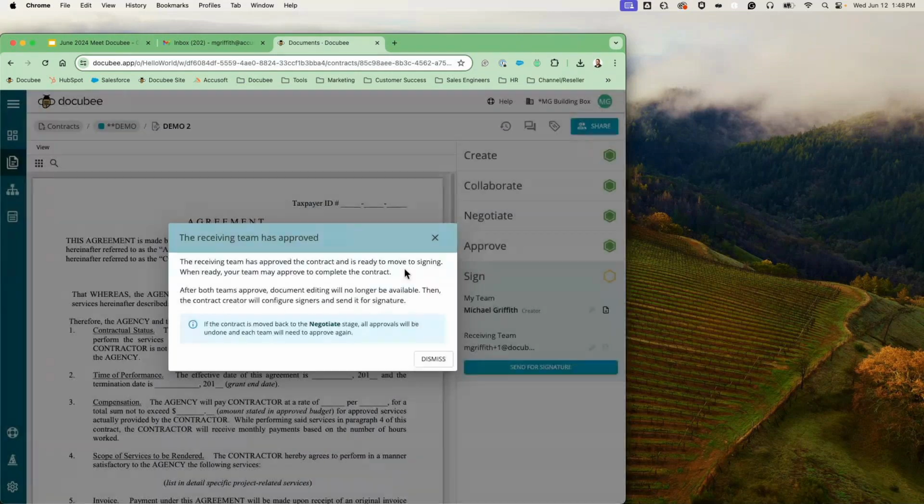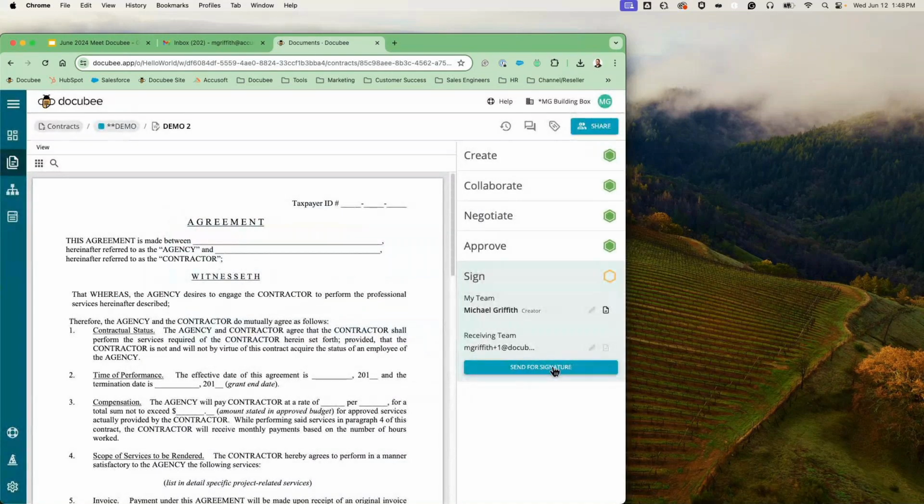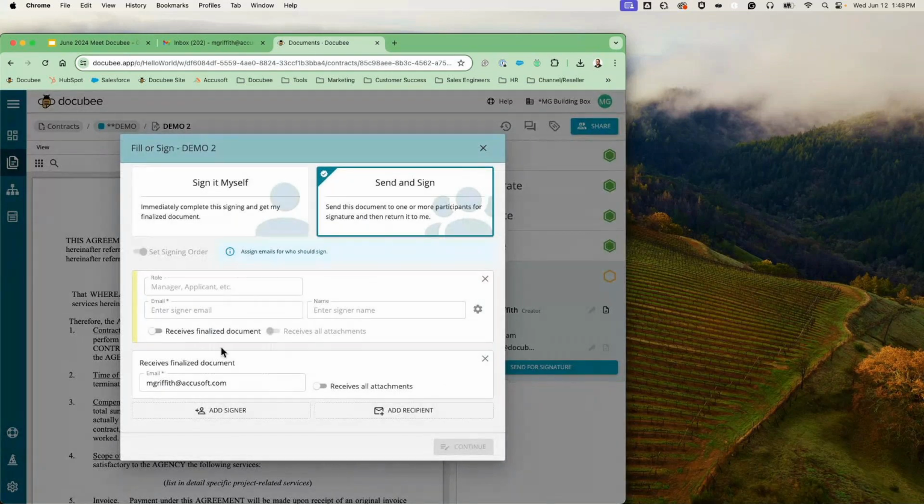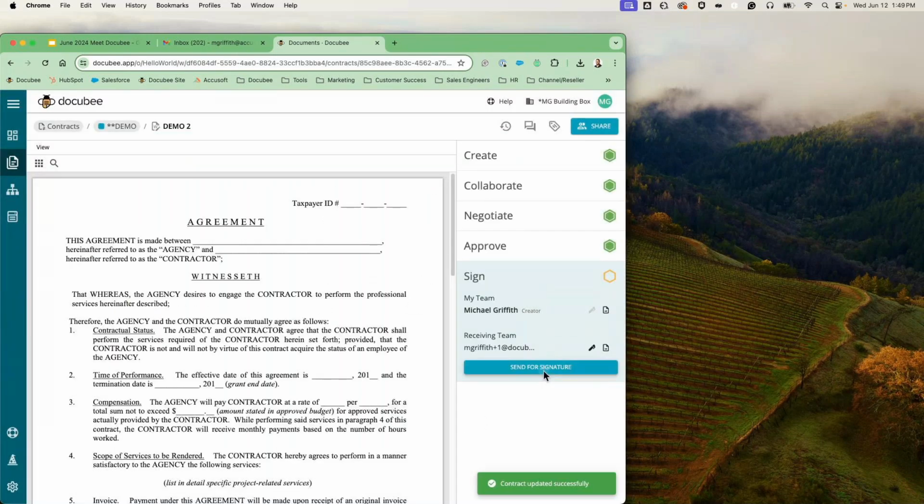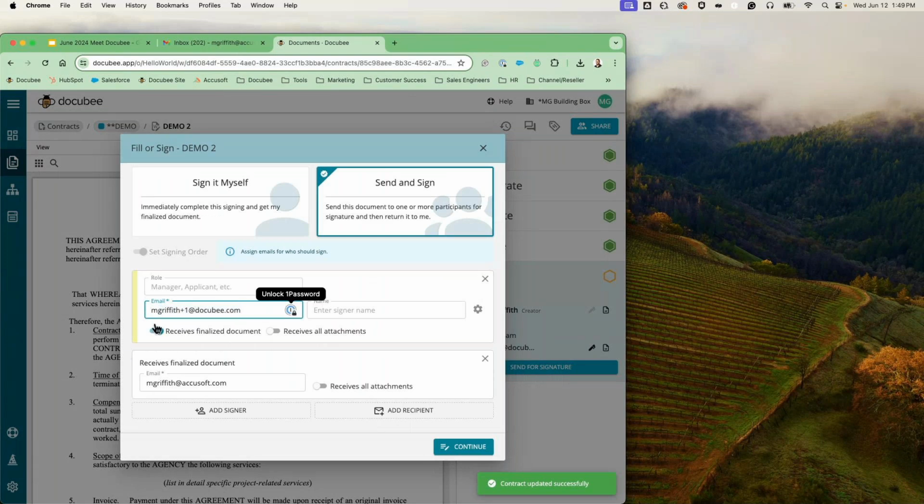And now me as the owner, I'm going to dismiss this, and I'm going to hit send for signature. So you can see it automatically brings up me to receive a finalized copy, and I can add any other parties I want. Now, if I knew the parties that were already involved in the editing and the collaboration, I could go ahead and check this and check that they receive a copy. And when I save that and I hit send for signature, it'll already populate that stuff for them.